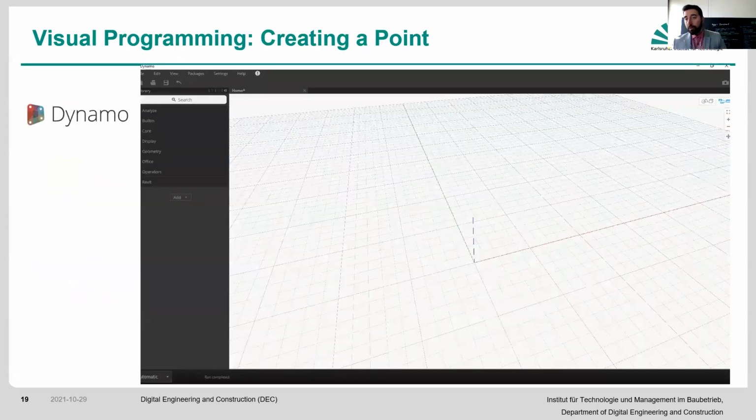So the first is creating a point. I'm going to talk about Dynamo. Grasshopper would be similar in that sense. The good thing about these is that at its core, it is a programming tool. So meaning if you want to define a particular element, a particular item, you would be able to define it and program it inside with a library.